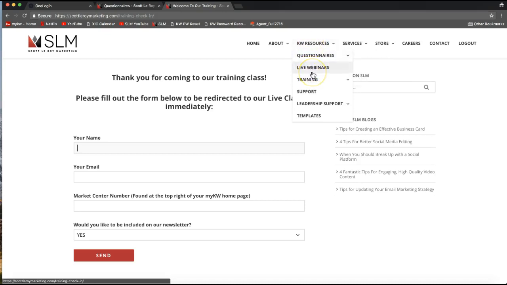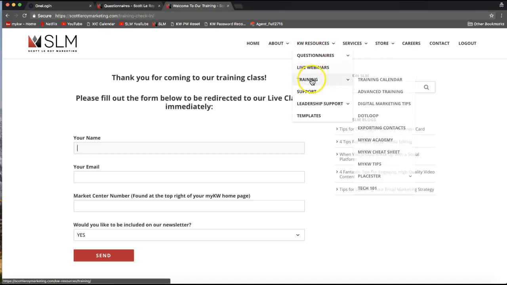We have that option. So let's take a look at how we would view our training calendar to see which classes are on which days, so you can see what interests you. Under live webinars, you'll notice it says trainings on this drop down. And you'll see this training calendar option as well. So let's go ahead and select that.